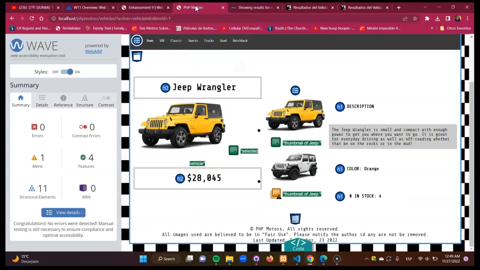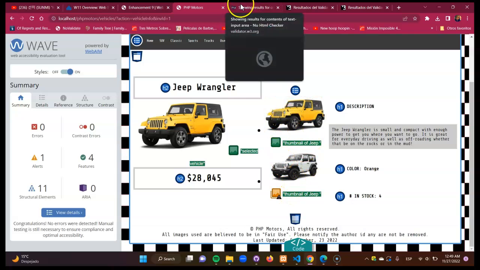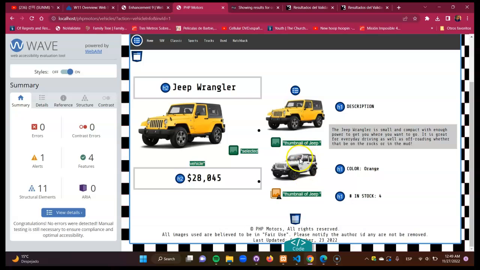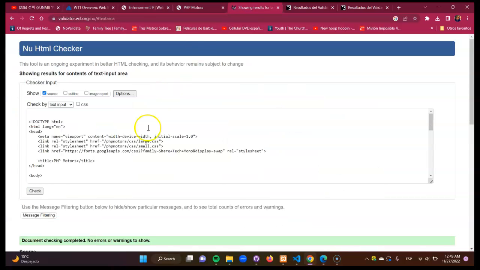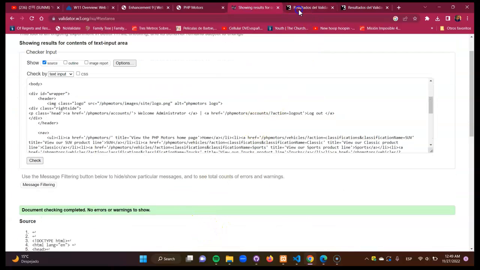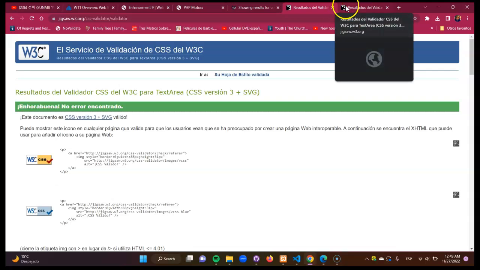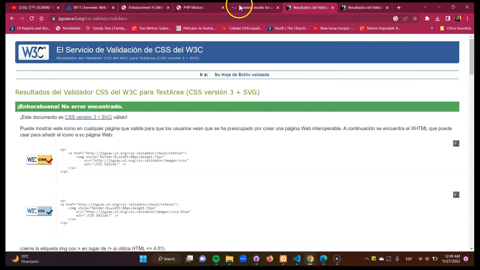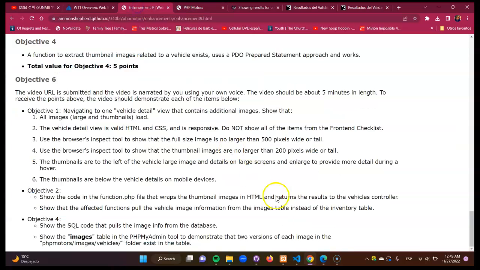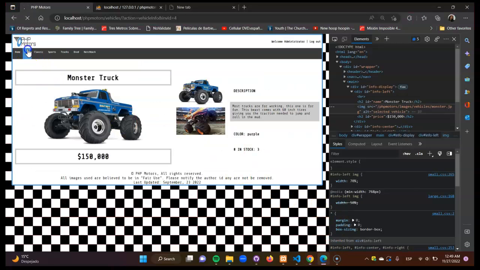results. Okay, so here I have one alert because I have the same alt text for these images, and I'm still working on it. Okay, and in one moment you're going to see why they have the same name. So here is my HTML validator, my CSS for large and small view.